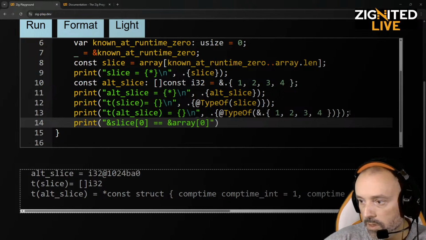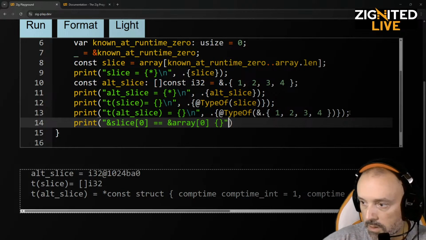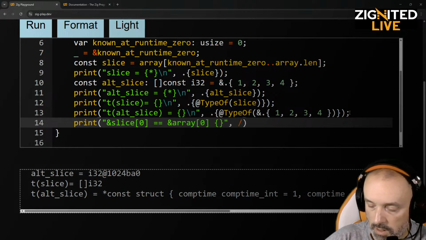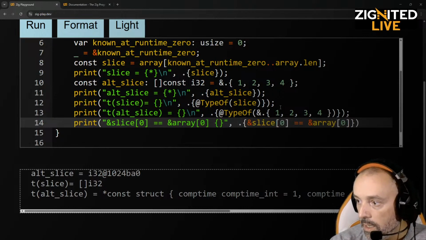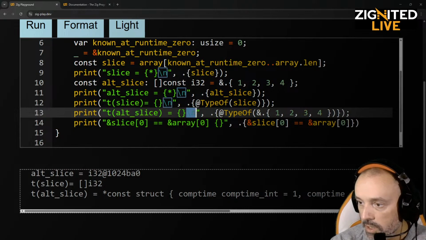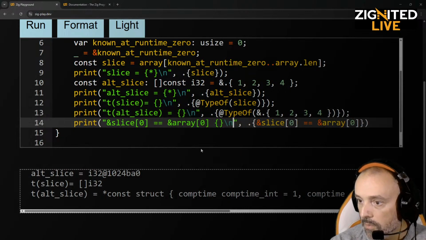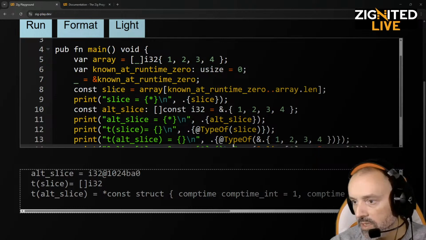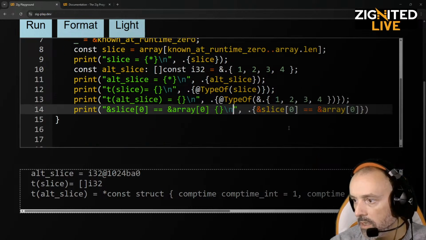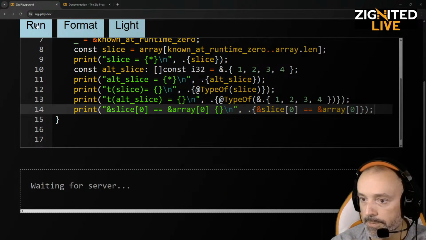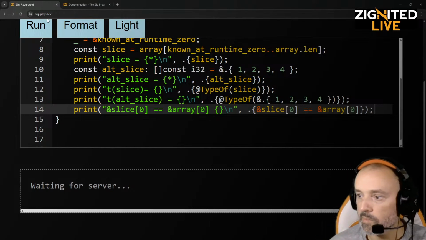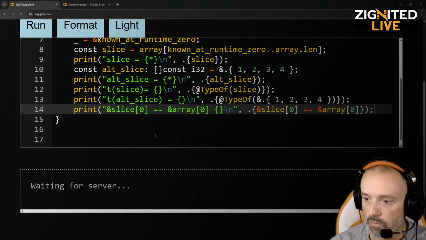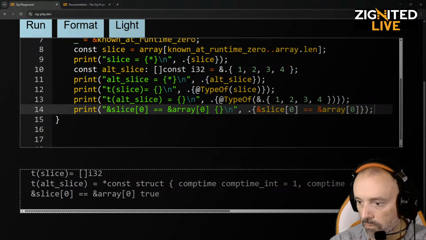So it's here, and then let's interpolate. And I want \n as well. Okay, do I call them slice and array? Yes, array and slice. The same because I pasted. And semicolon here. Yeah, it's true.